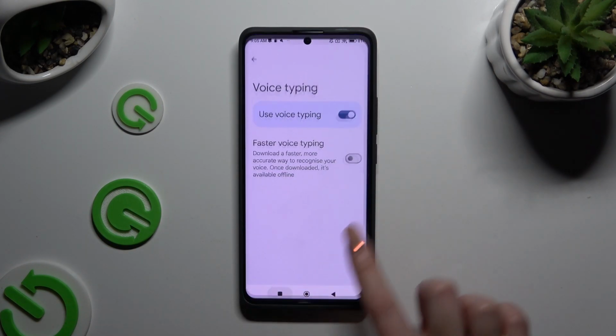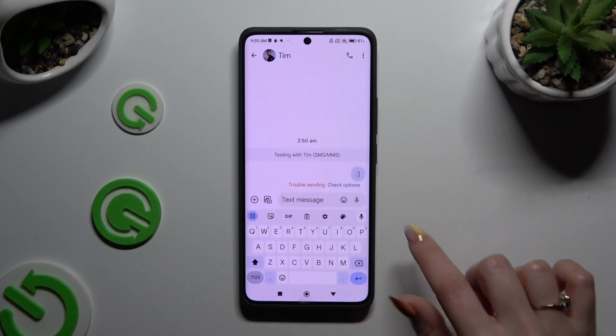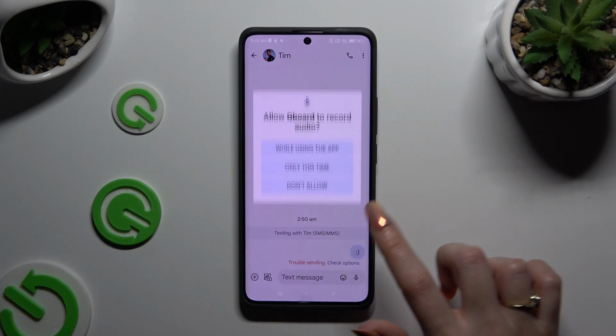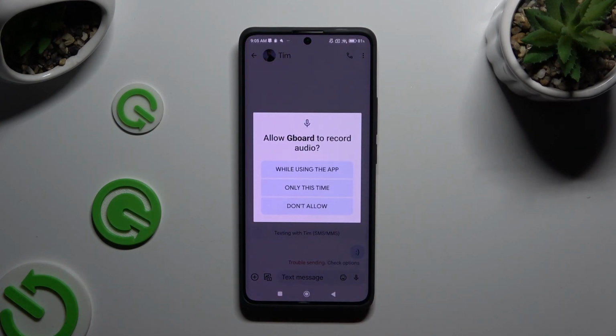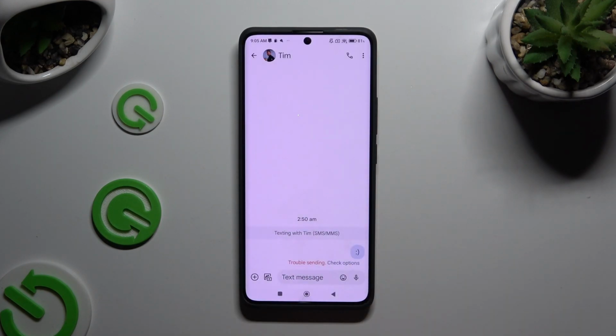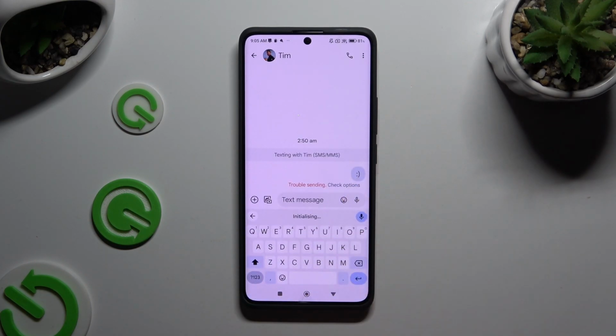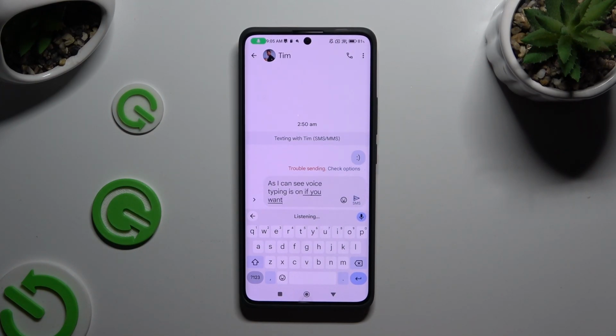Then go back to your keyboard and click on the now visible microphone. If you've never used it before, tap on "While using the app" in the pop-up, and after seeing "Speak now", start typing. As you can see, voice typing is on. If you want to stop, tap on the same microphone again.